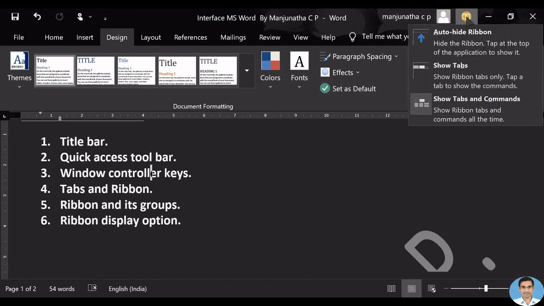So in the display option, we have auto hide ribbon, which hides both tabs and ribbons from you. We have show tab, which hides only ribbon from you, but you can see the tab. And the last option, which shows both tabs and commands, that is both tab and ribbon.